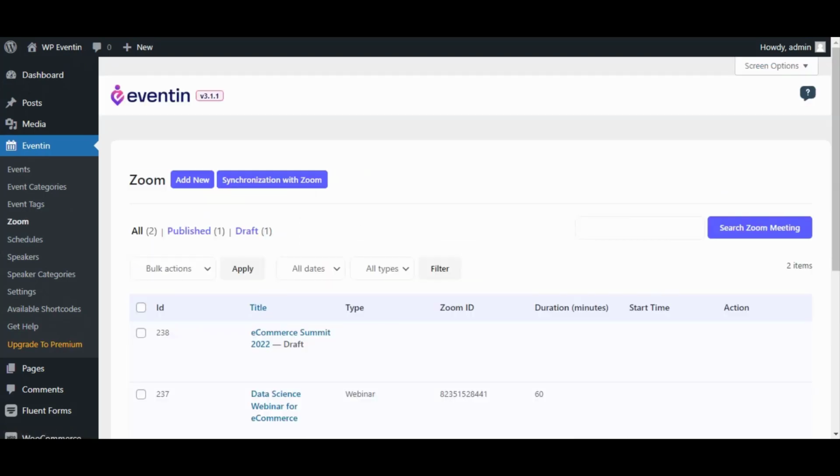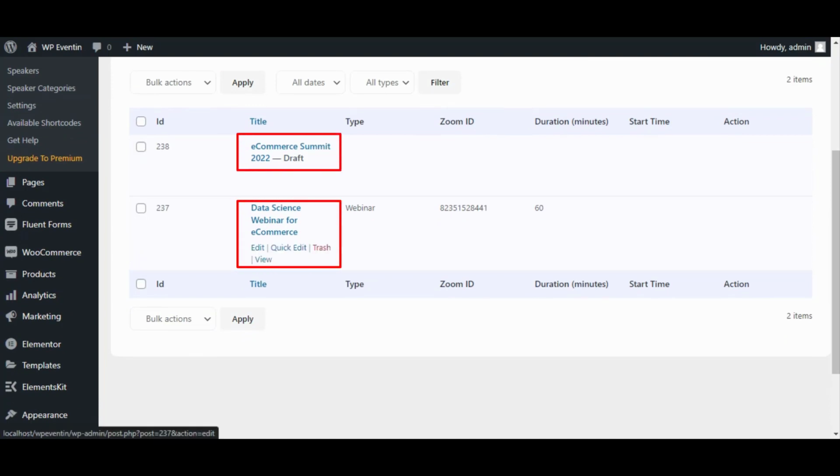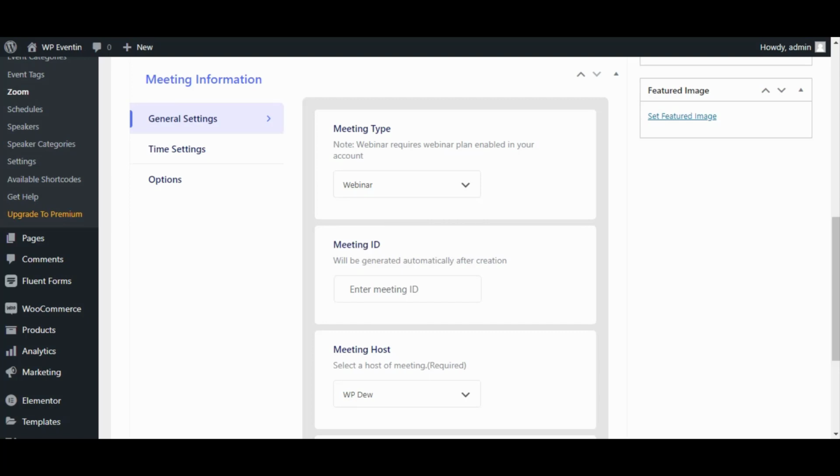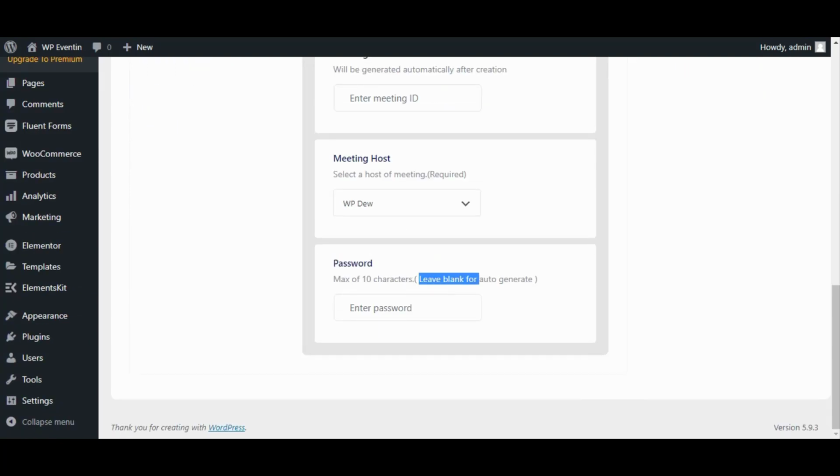You can also get a webinar option from the Eventin dashboard. Go to the Eventin, then Zoom, and then add new for the new webinar. You can use the edit option for the existing webinar. After selecting the webinar, you will have to select the meeting host. Don't worry about meeting ID. It will be created automatically once you publish the event.